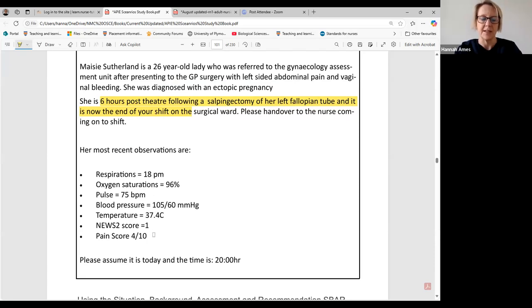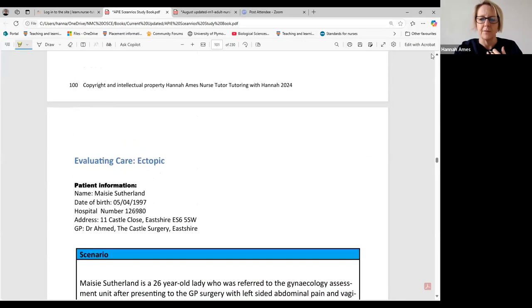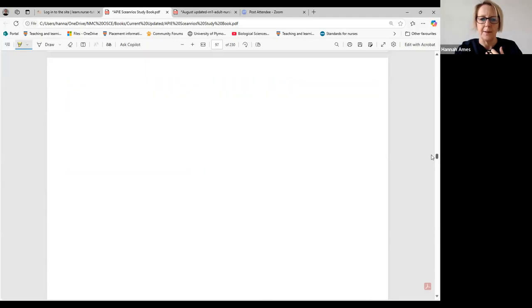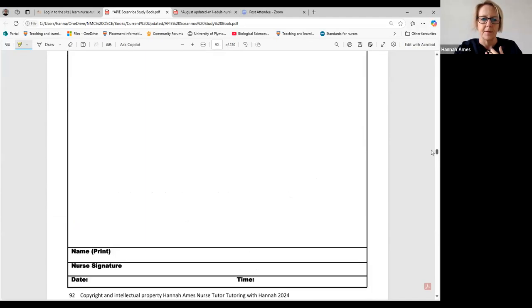So just remember your normal parameters for observations. Is there anything here which is really concerning? But with Maisie here, there's nothing. These observations look normal. Blood pressure is a little bit low, most probably normal for her at that age anyway. Temperature's normal, NEWS score is low, and pain score is a little bit moderate, so we definitely want to focus on that. Okay, so go through your observations, and I'm just going to whiz back up through all the paperwork and show you what I meant by this.